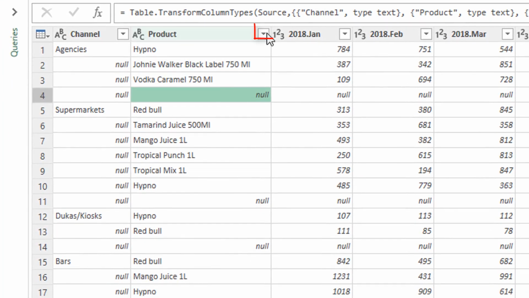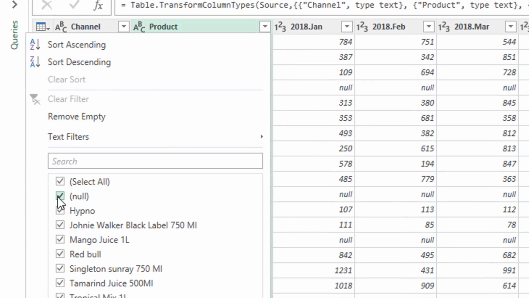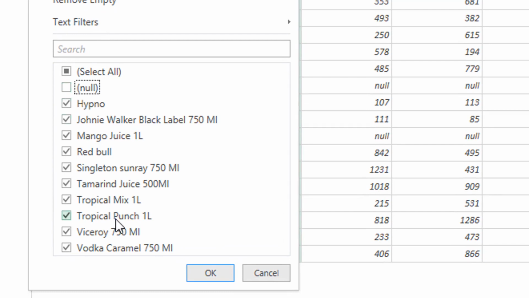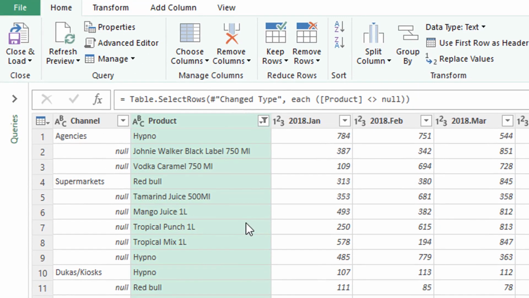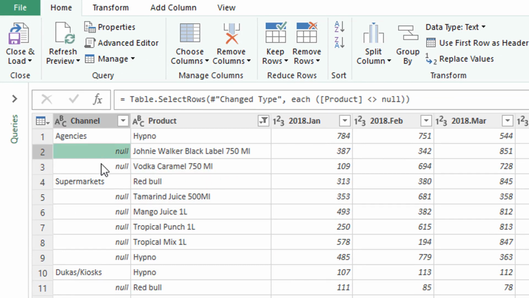So I'll come here and click the filter handle, then I untick the null. I leave the rest ticked. As you can see now, we've eliminated that row. Then the next thing we want to do is to fill these null cells with the item above. For instance, these cells here should be filled by the word supermarkets. These two should be filled with agencies.